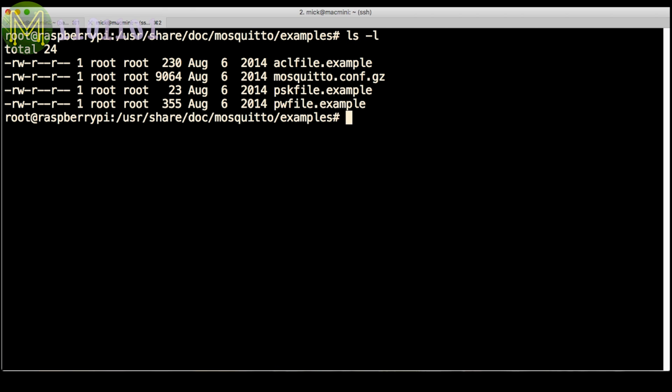The first step is to create a username and password combination. You can do this with the Mosquitto password tool. In this case, I created a user called Letterbox.